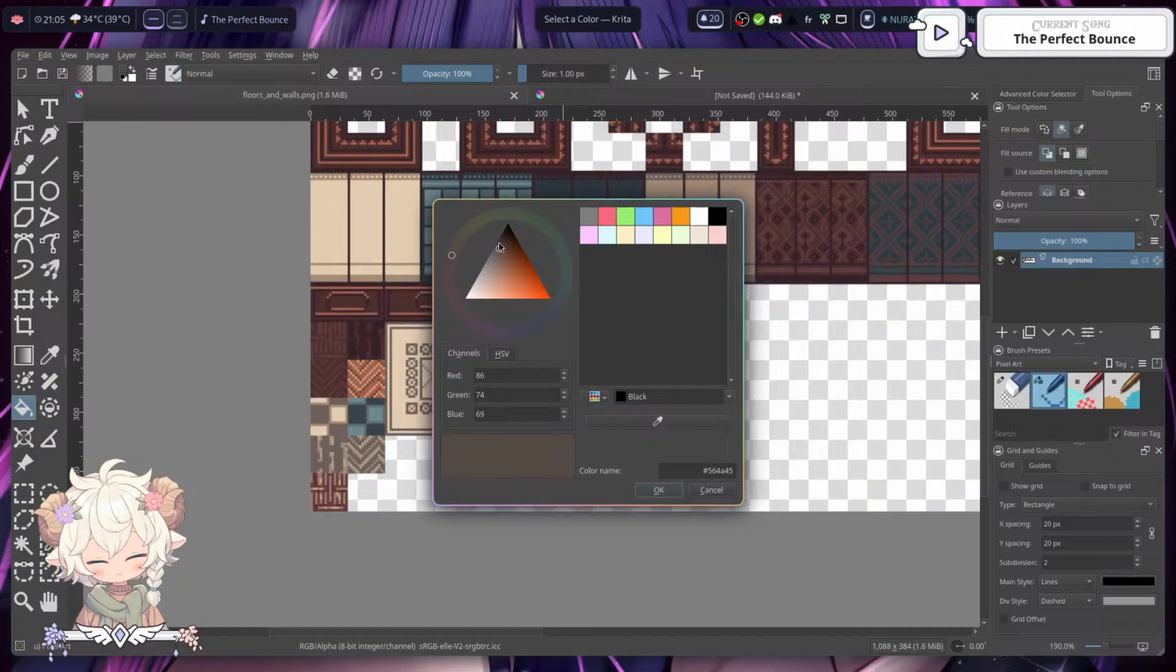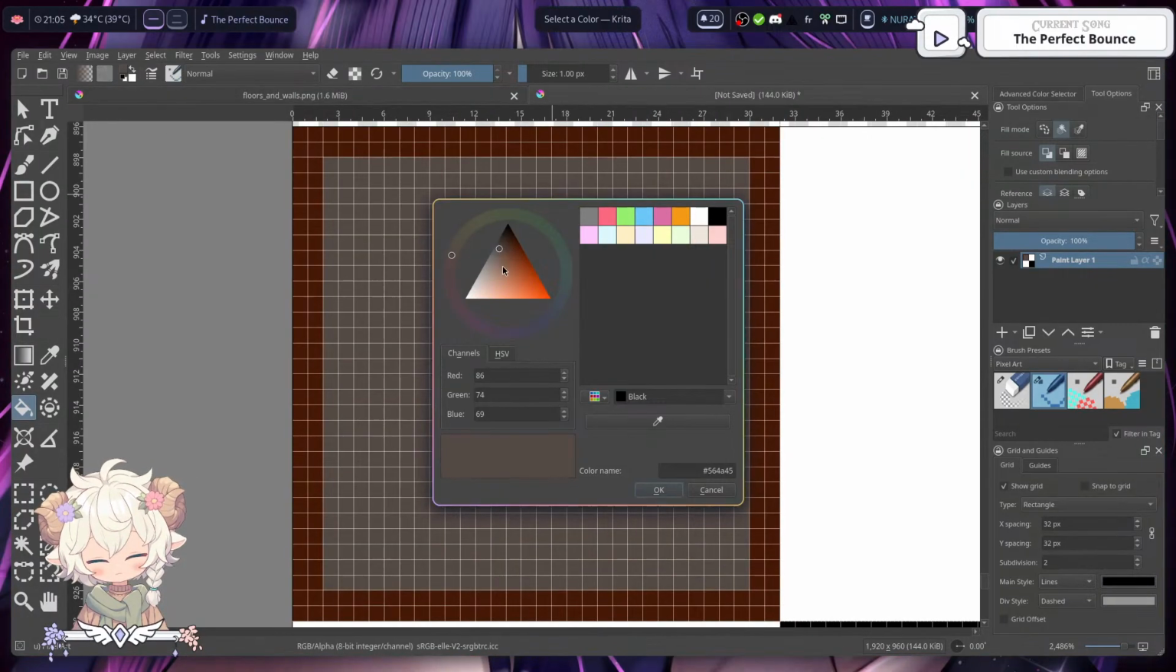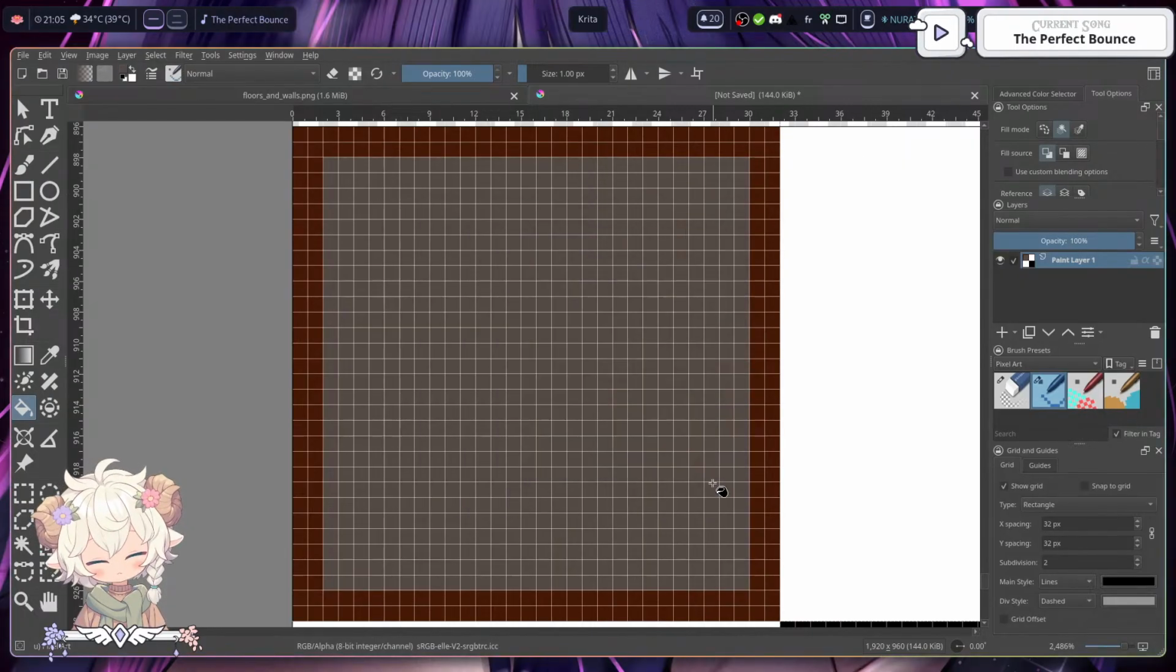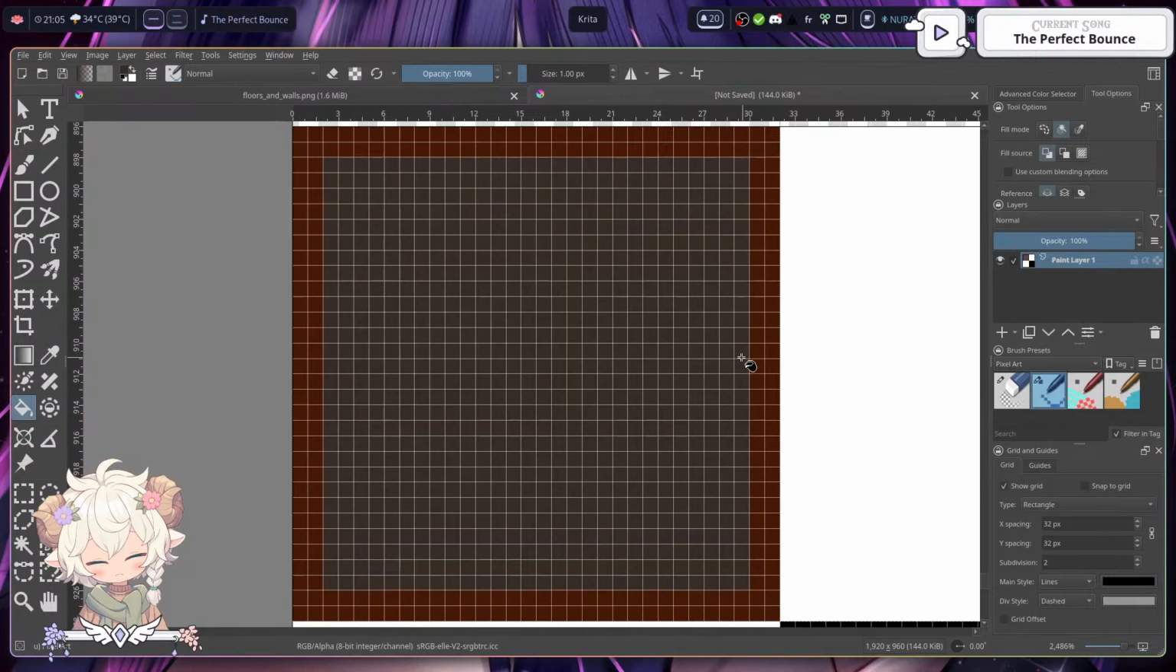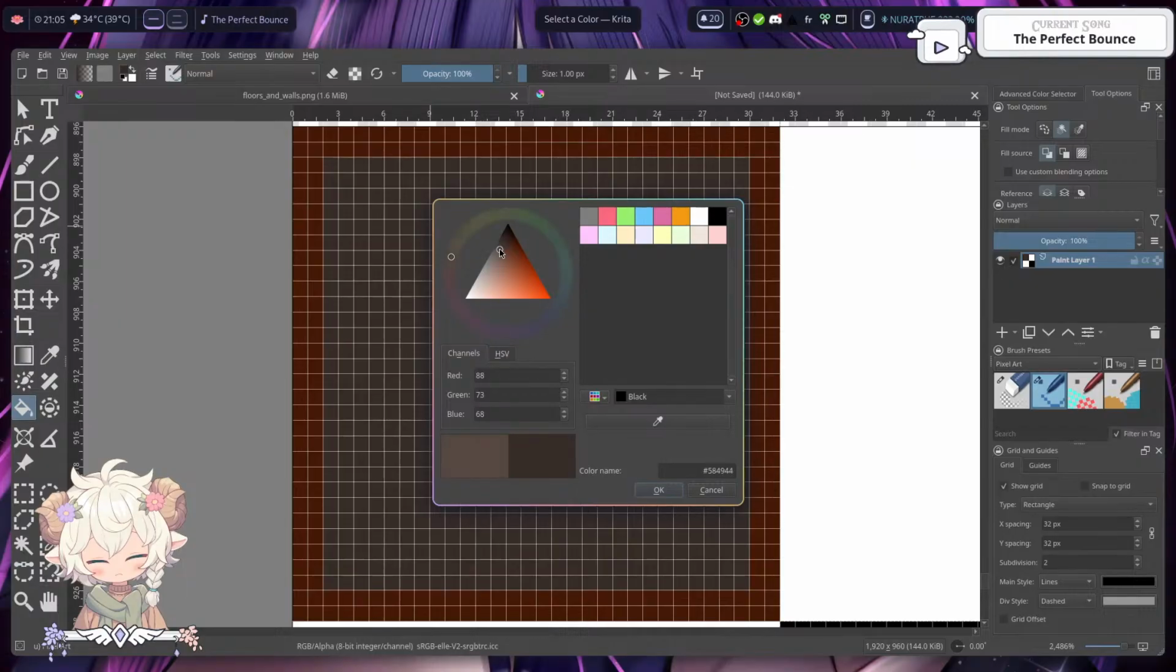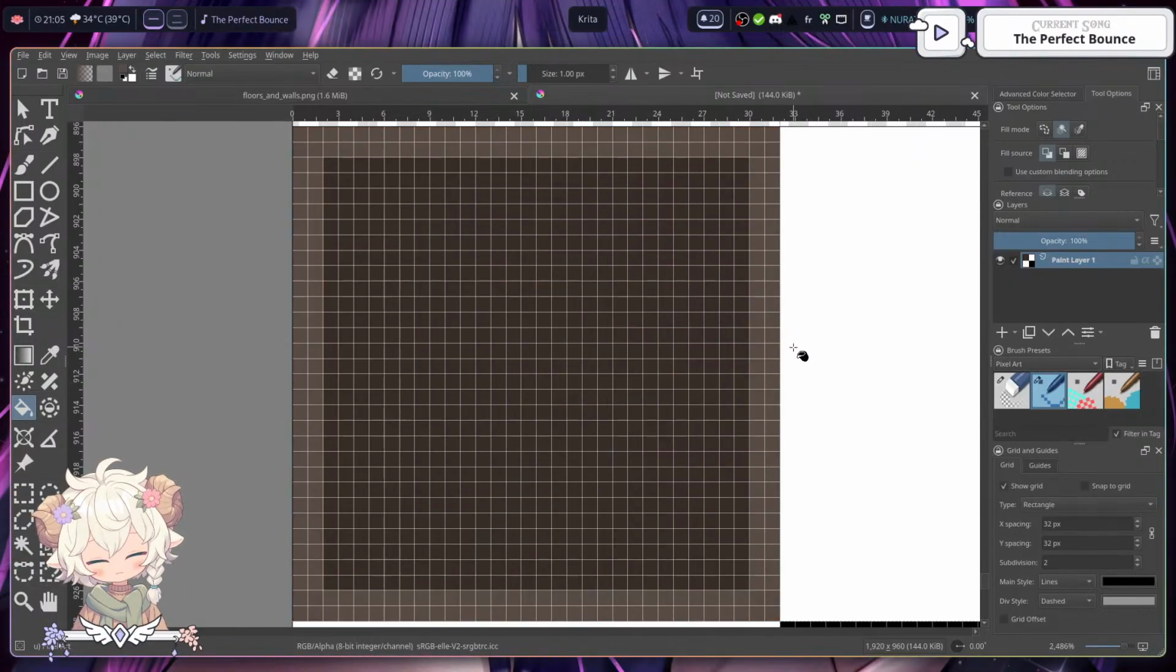So I want something... That's not what I asked for. Oh, that's not what I asked for. I swear to God. Okay, thank you. I want something a bit darker for the middle. And then I want something a bit brighter for the outside part.